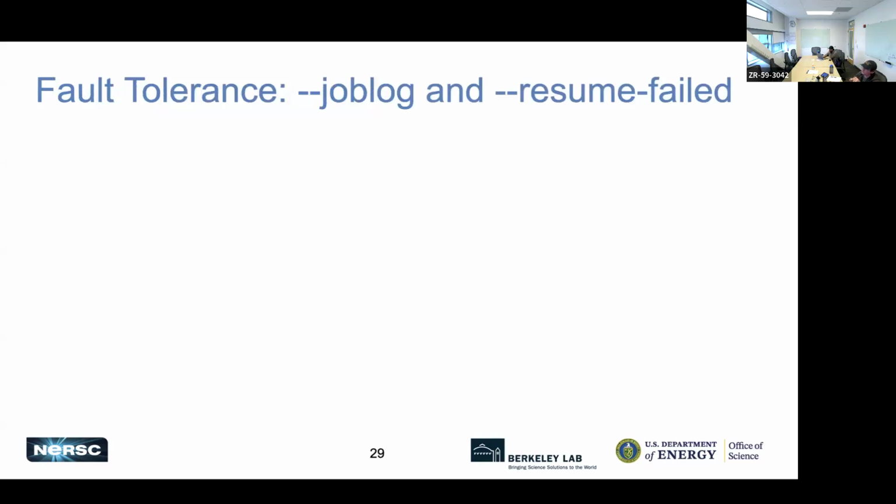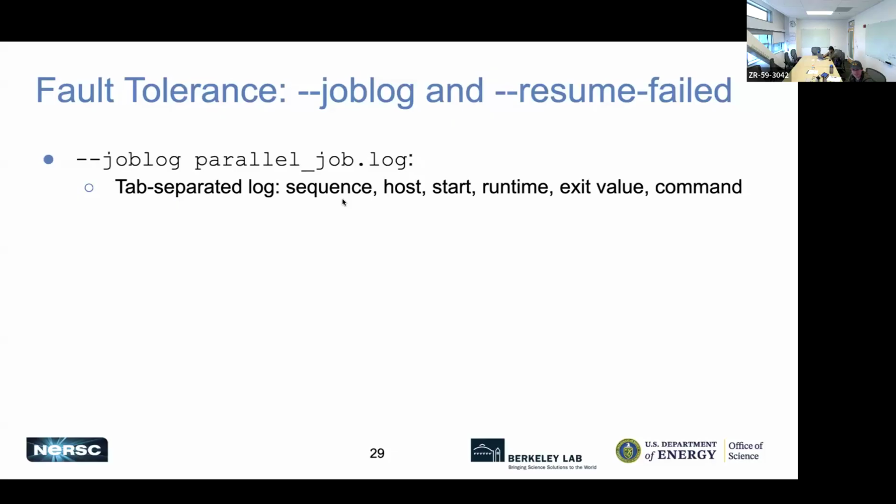All right, fault tolerance, this job log and resume failed. This is a very, very rudimentary feature. This is the simplest possible version of this. GNU Parallel will have this parallel job.log file that it writes, and it's just going to tell you information about where it ran, when it ran, and what the exit value was, and what it ran. Either exit code 0, it worked, or it didn't.